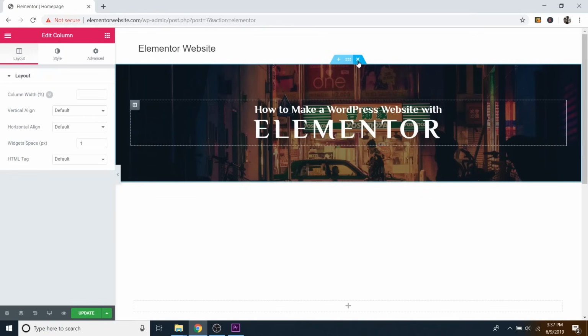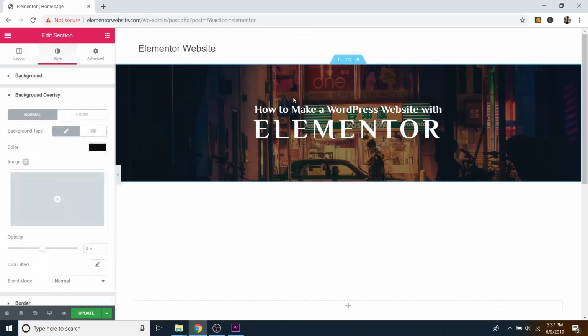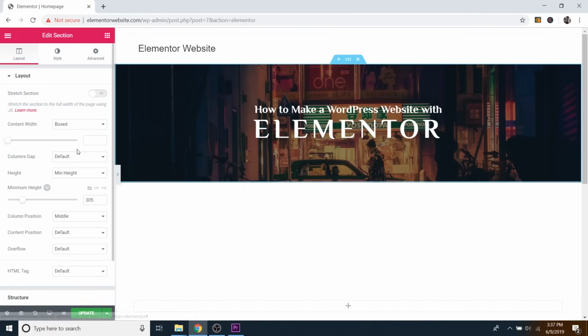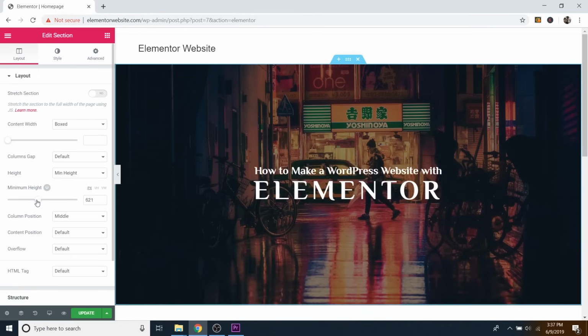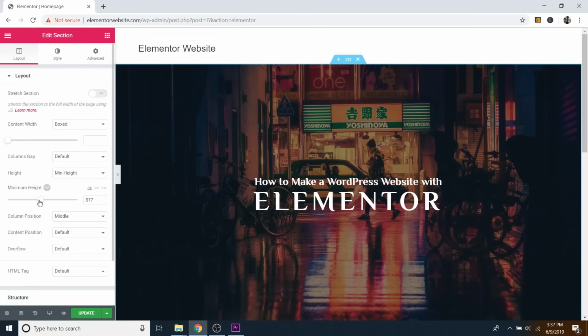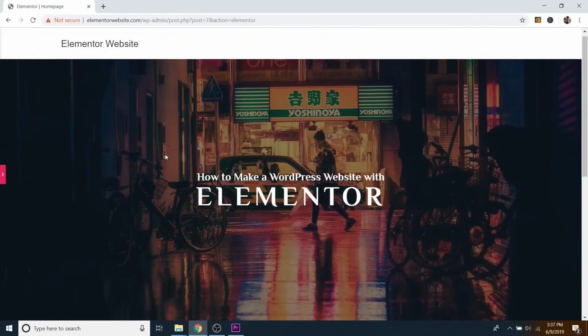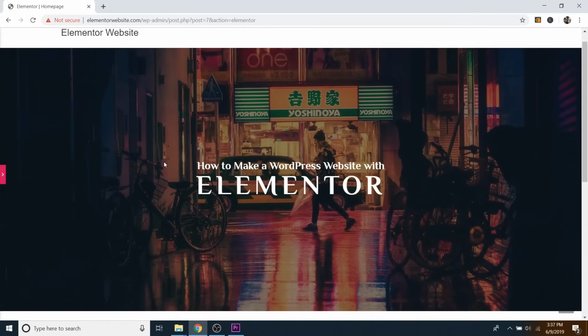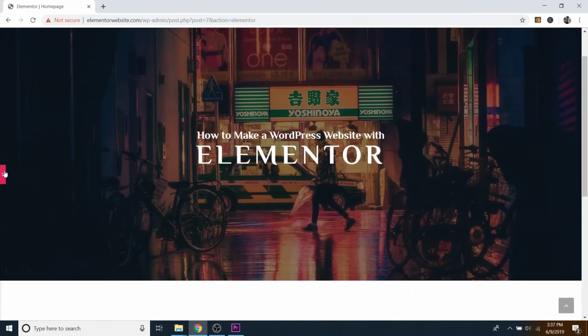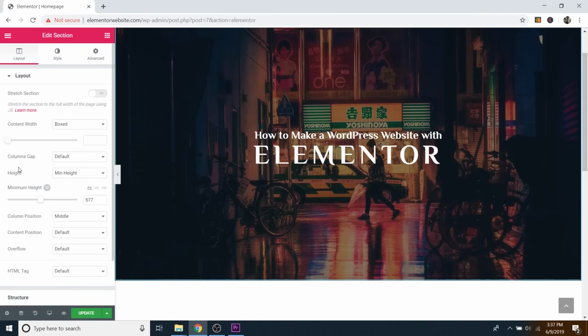Okay, so now let's go back to our section so we can edit our background. And I'm going to go back to layout. And then under minimum height, I'll just make this a bit bigger, maybe full screen, something like that. If you click on this little arrow, you can kind of hide this menu. So that's looking pretty good. I like that. Let's open that back up.